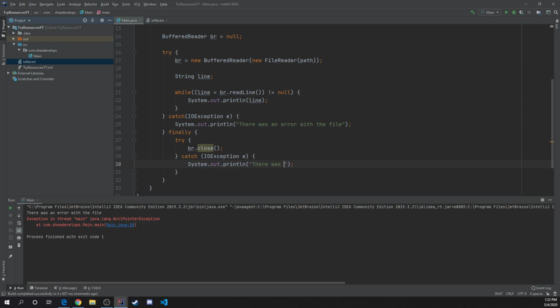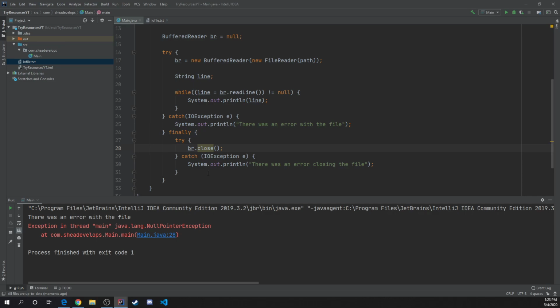So instead of printing the stack trace, we could just say there was an error closing the file. There we go. And then go from there and run that one more time. Oh, and we're still getting the same error on line 28. Yep, still definitely there. It's still printing out the stack trace for our null pointer exception.